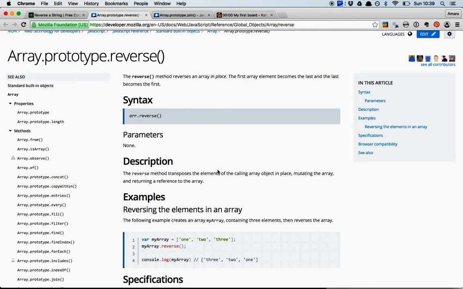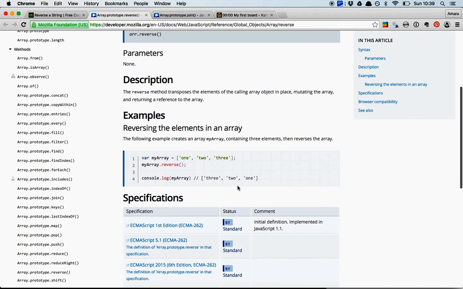The reverse method reverses an array in place. The first array element becomes the last and the last becomes the first. That seems pretty straightforward. It provides an example of that here as well.